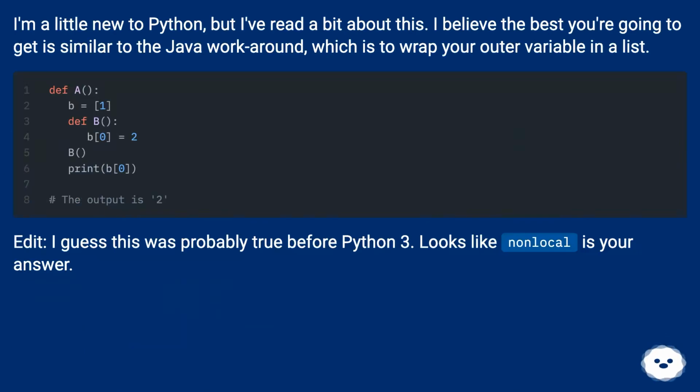I'm a little new to Python, but I've read a bit about this. I believe the best you're going to get is similar to the Java workaround, which is to wrap your outer variable in a list. Edit: I guess this was probably true before Python 3. Looks like nonlocal is your answer.